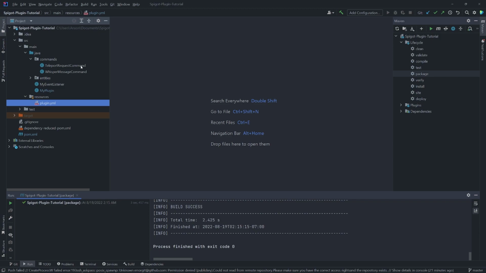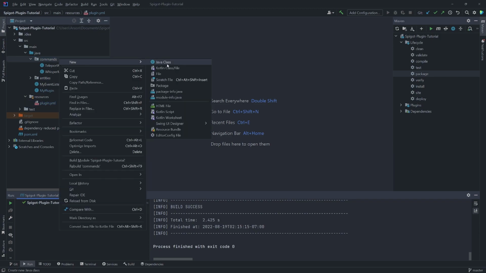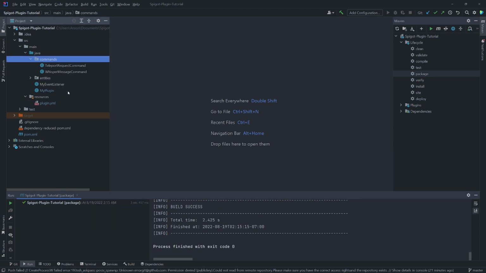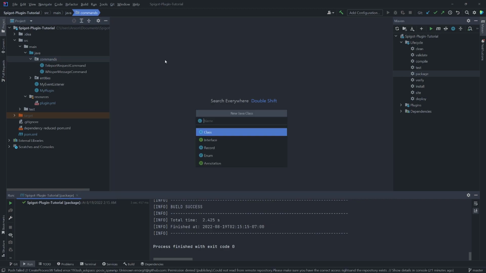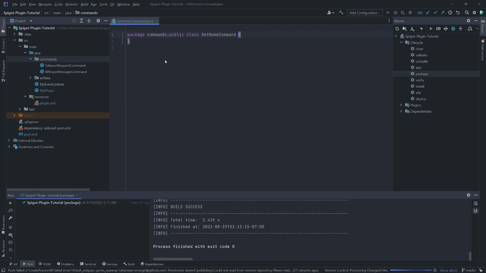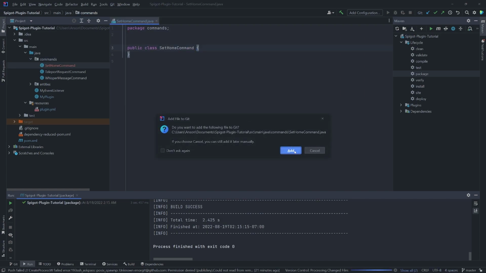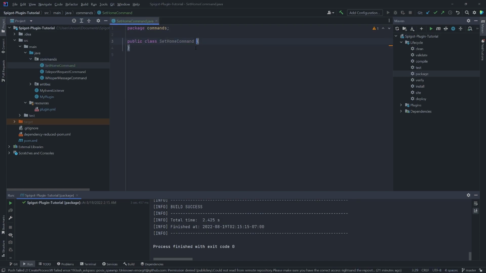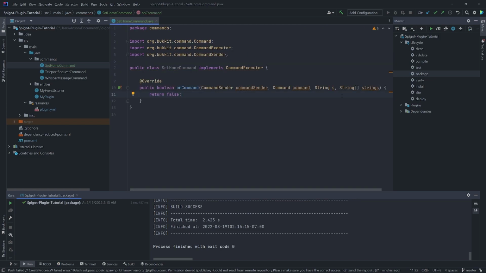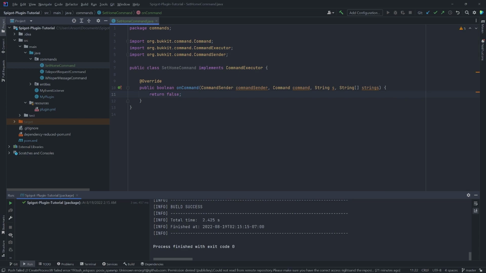And then what we'll do is we'll just create one class first. So we'll work on the set home command first. So let's create a class. We'll call this set home command. Okay. And then we'll go ahead and implement the command executor interface. And then we'll need to override the onCommand method. Well, we'll need to implement that, okay? So I'll delete this return false statement for now.